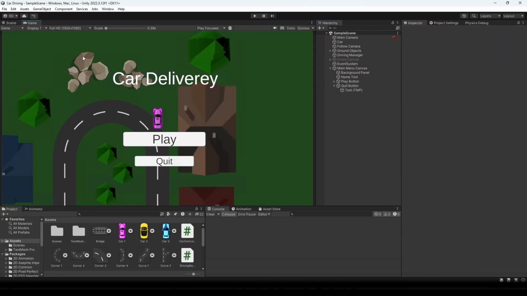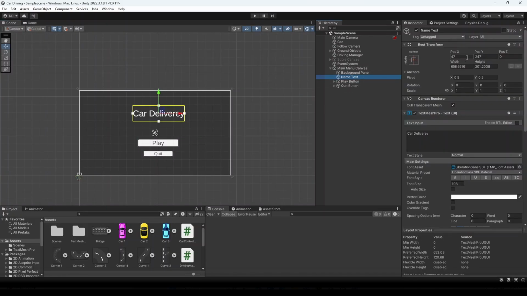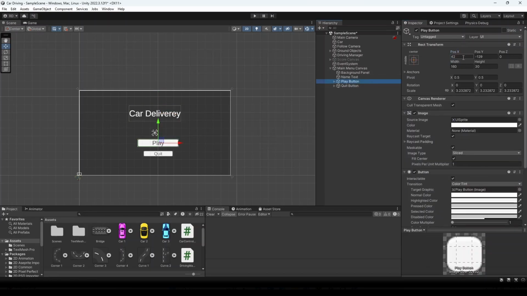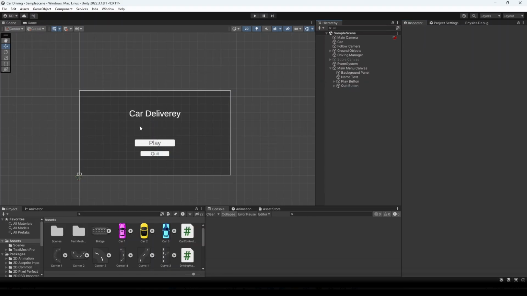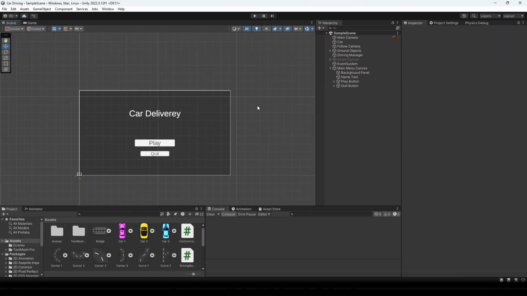And this looks like a nice little main menu for our game, except they are not all centered. So the name I'm going to center on the X, and as for the play, I'm going to center these all on the X axis so that now it looks centered in our game view.